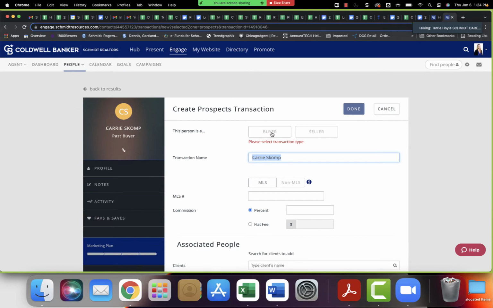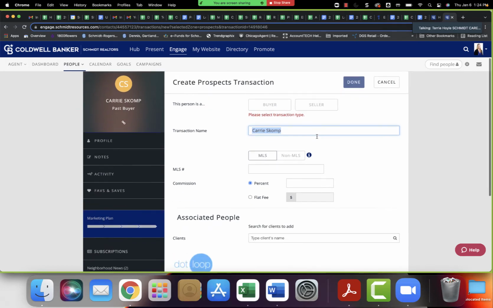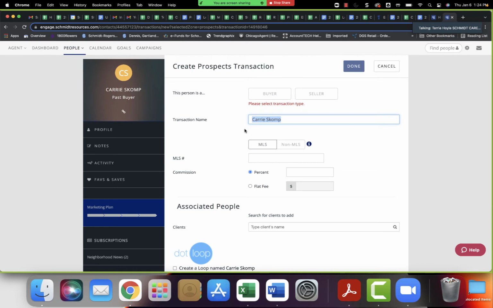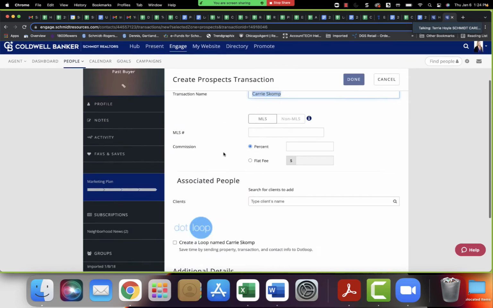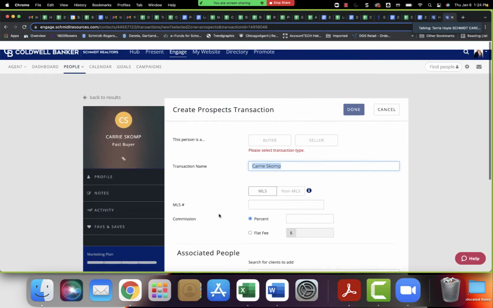This will allow you to type as a buyer or a seller. If you have that transaction ready to name that, you can do so here. If you have an MLS number, great. If not, that's okay too. You can put in the commission so it helps track on your goal, but you don't have to at this point as well. And this is where you can integrate with dot loop, which we'll talk about here in a second. And then you always have the ability to put in additional details.